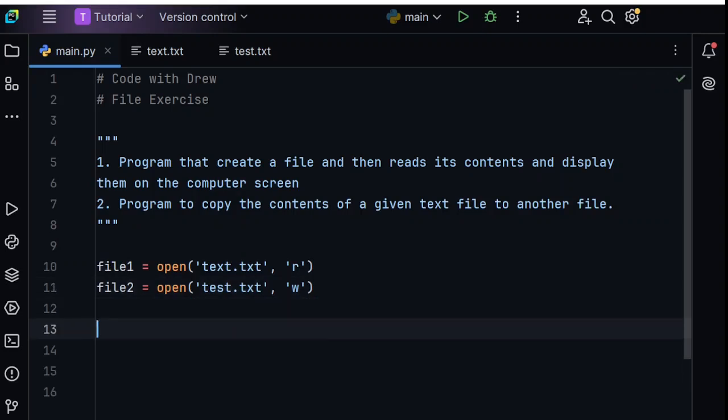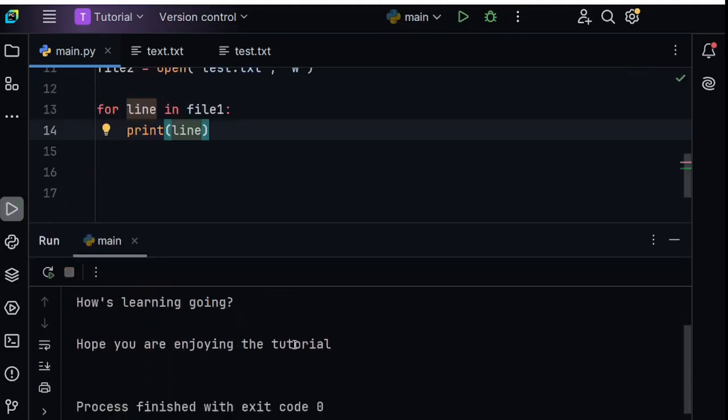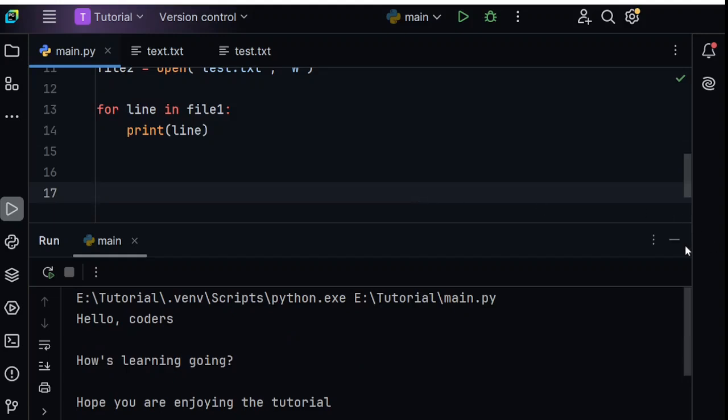So what I want to do now is just go ahead and read from this first file, for line. I'll just go ahead and say for line in file 1, print line. So let's see what we have here. Now you can see we are getting all the lines outside right here.